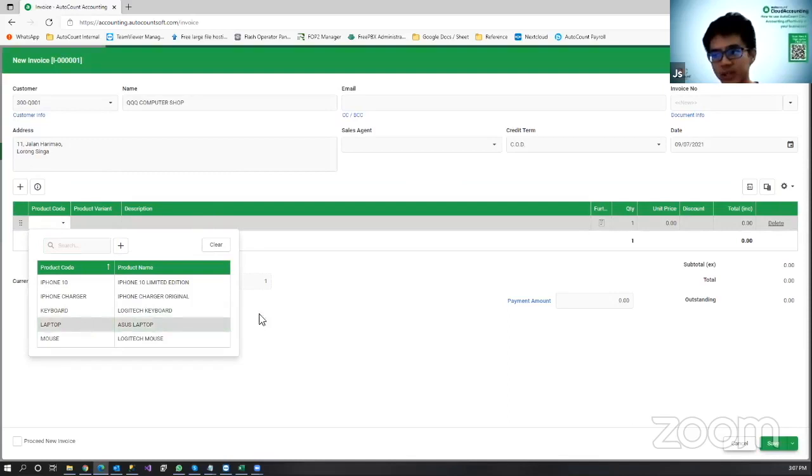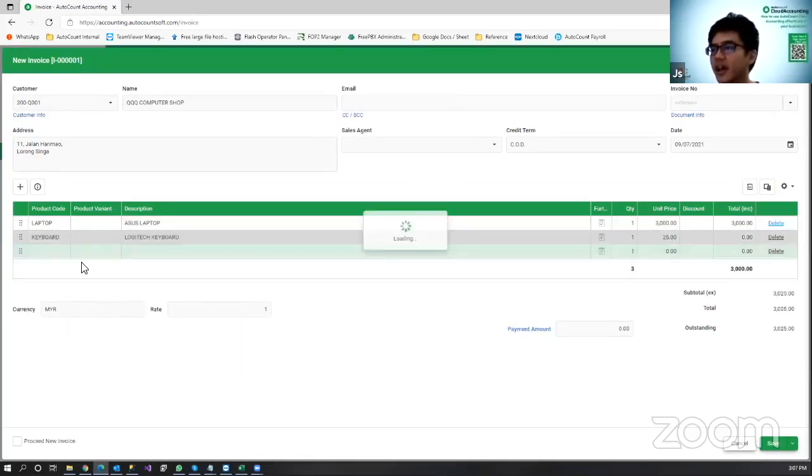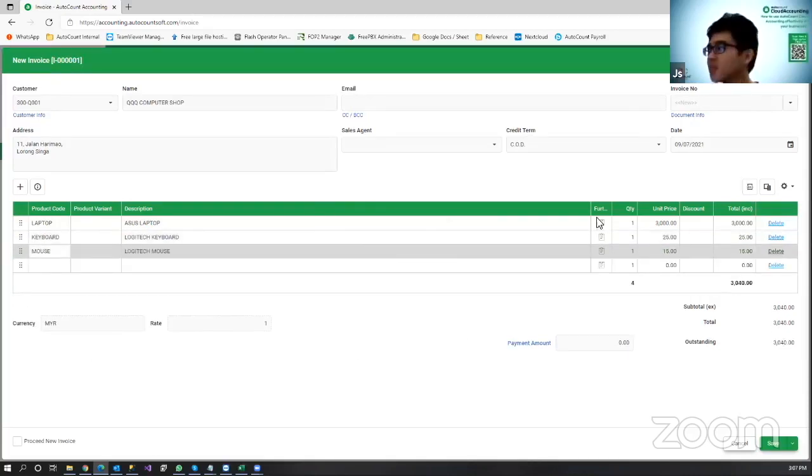For example, they purchase a laptop, a keyboard, and a mouse. If you have an email that you want to send to them, you can also key in their email. If you already created them in your debtor, it will automatically capture the email from the debtor. If not, you can also click here. For example, this is my email, just for a sample.